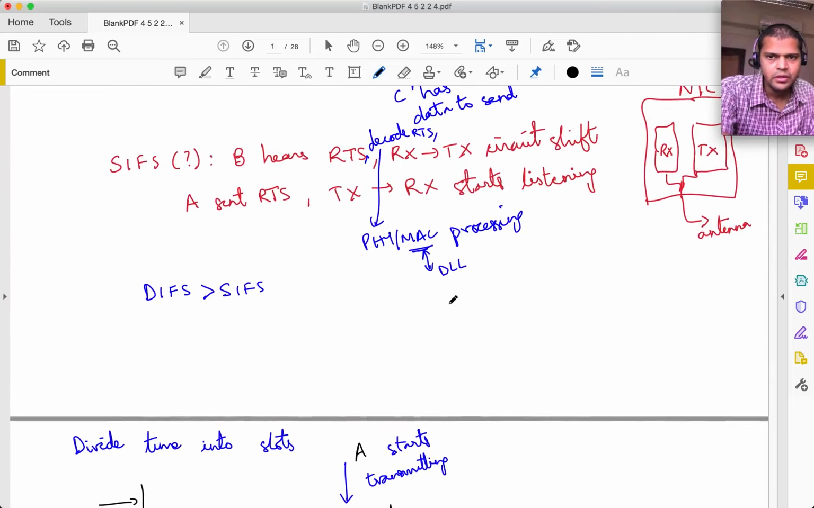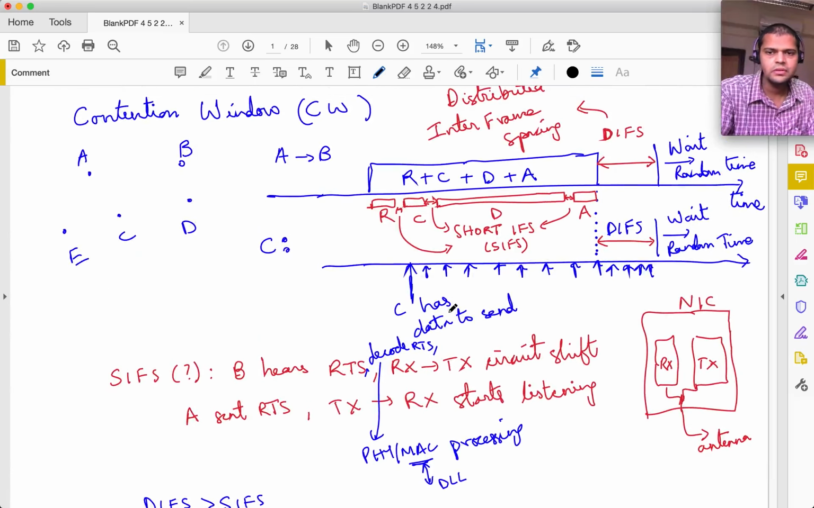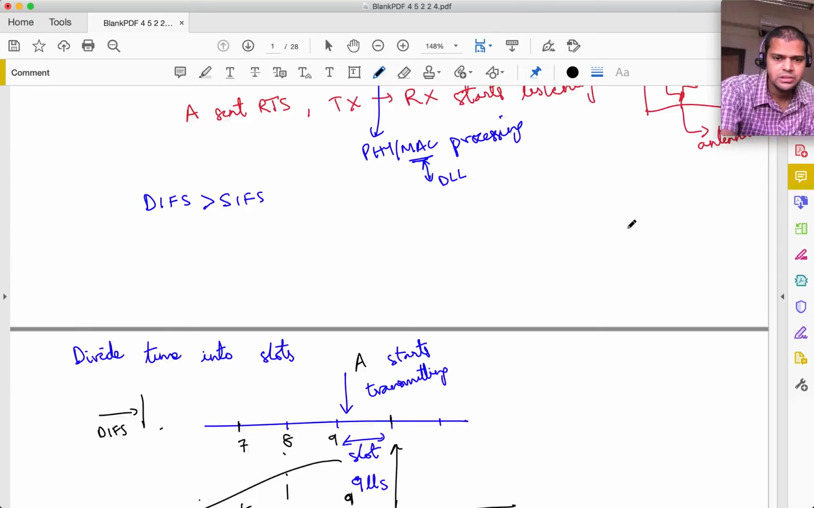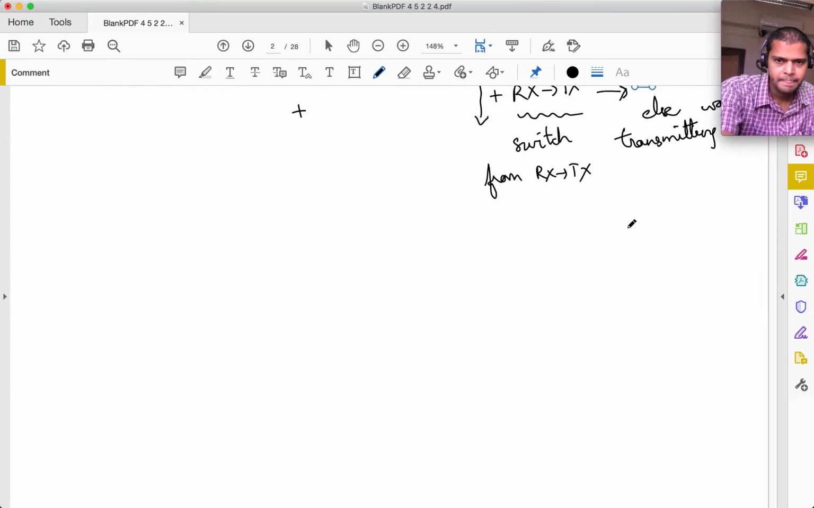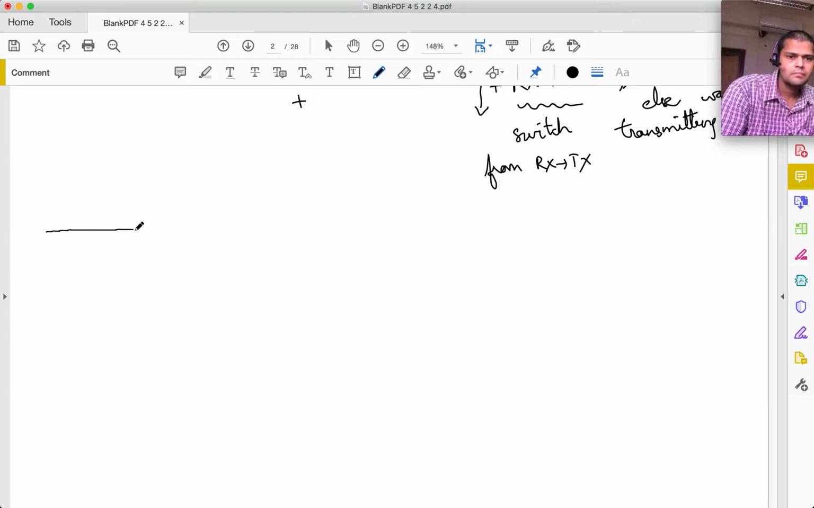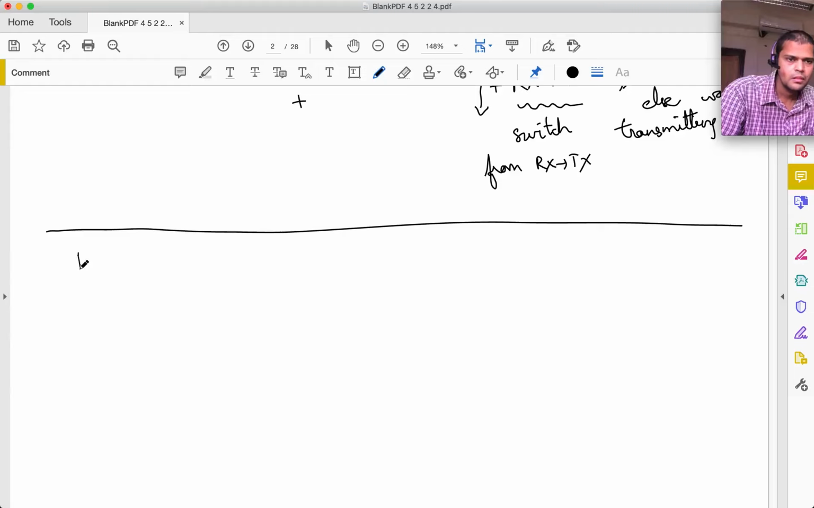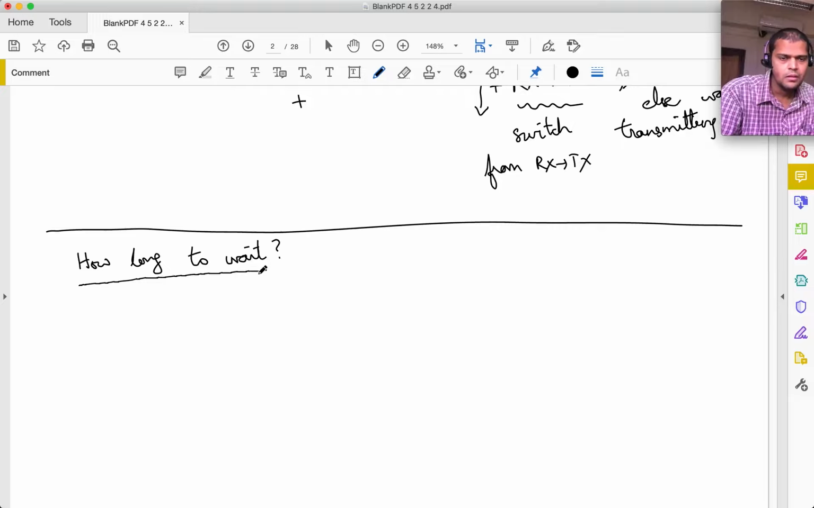So what we are going to do is, after the DIFS is over, we are going to wait for a certain random number of slot durations. Okay, so A is going to wait for a random number of slot durations, and C is going to wait for a random number of slot durations. So the question is, how much are they going to wait? Okay, so this is where the contention window comes in.